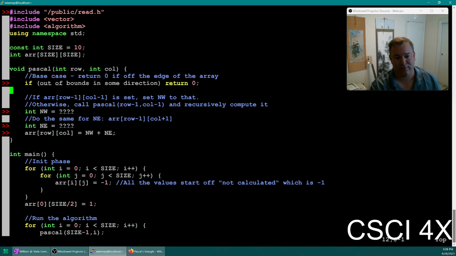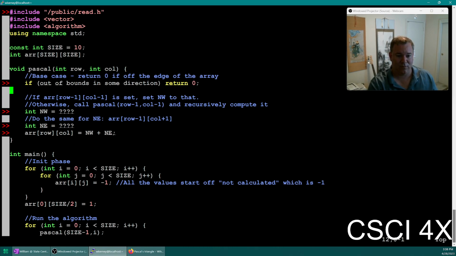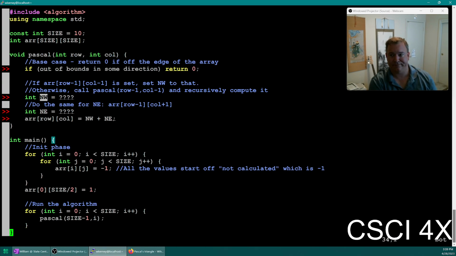And how you get that value is either by checking the array. If the array has a value in it already that's not -1, use it. If it is -1, then call Pascal on row -1, column -1 to get the value of the northwest. Do the same for northeast. Good to go. And this will be your solution. Okay, so that is basically how you should have this set up. Any questions about it?